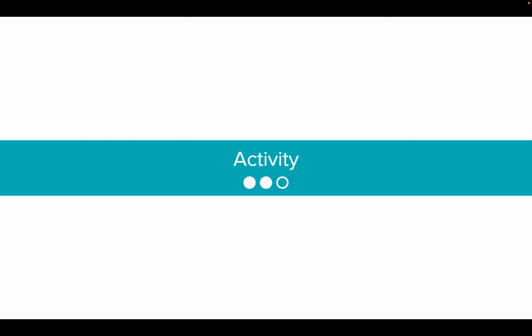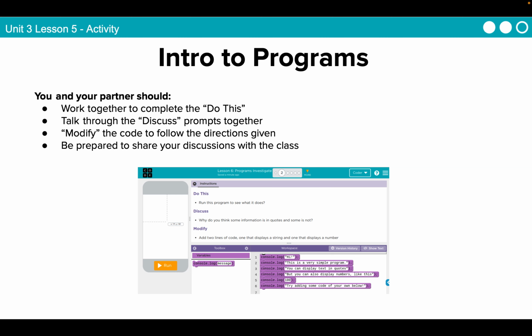The activity for this lesson will all be on the Code.org activity levels. And on each level, we'll have a Do This, a Discuss, and a Modify section, where we investigate what's going on, think about some discussion questions, and then maybe make some changes and see how that affects what happens in the program. So here's level 1.